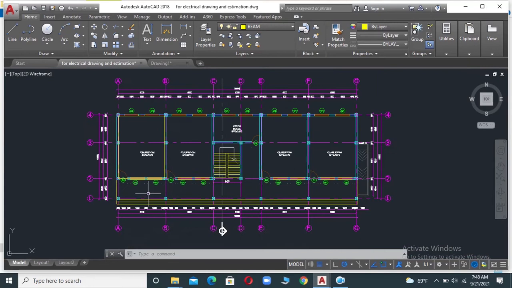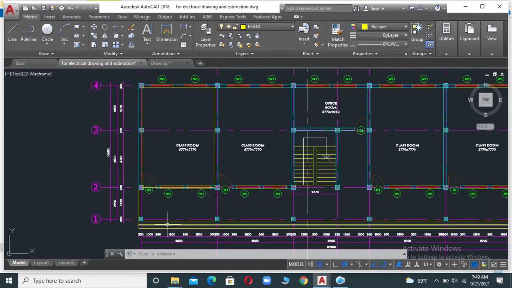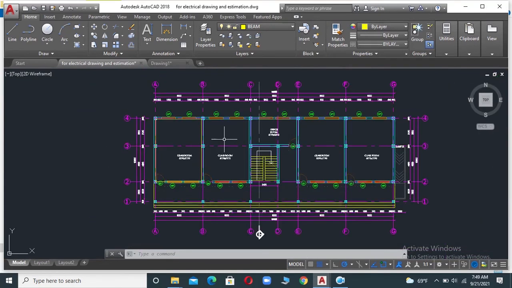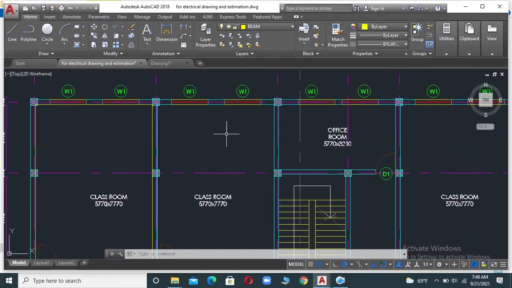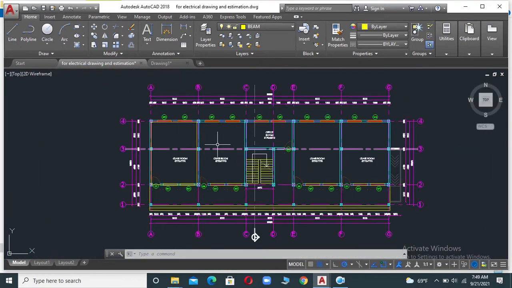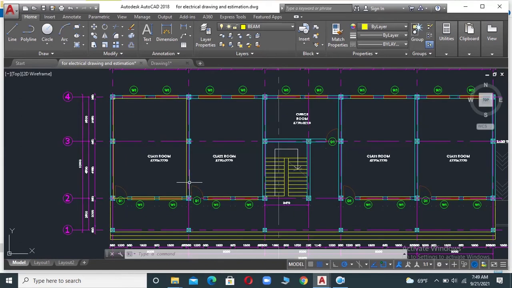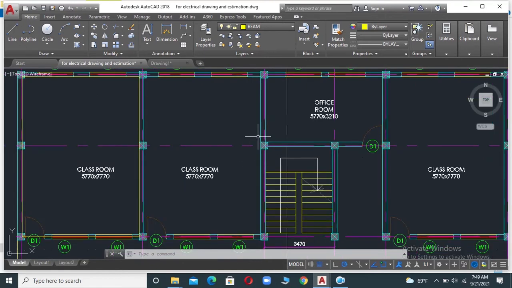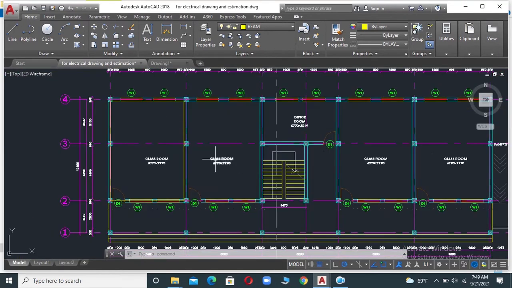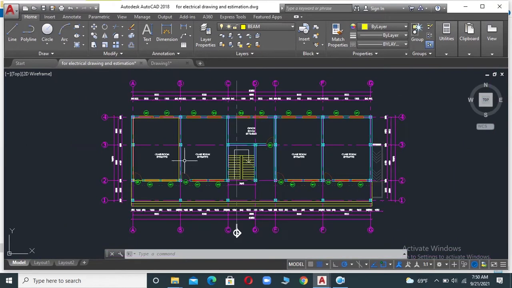Now our work is to draw the electrical drawing in this plan. For that, first we have to consider what objects we are going to place inside this plan. An electrical drawing consists of lights, electrical wire, switches, power socket wire, earthing and DBs. These are the major components of an electrical drawing. So first let's create the layer for light.